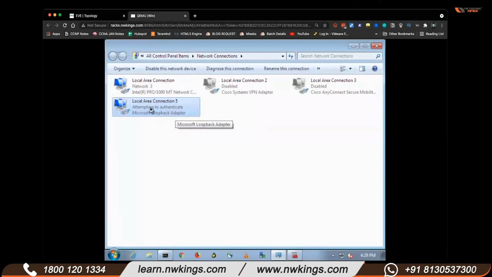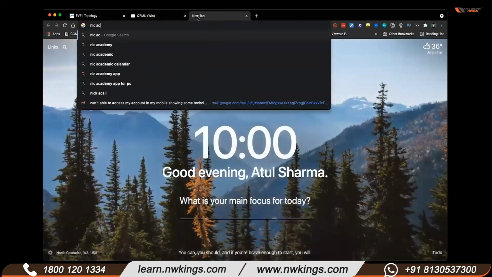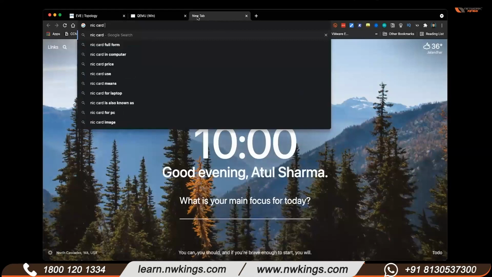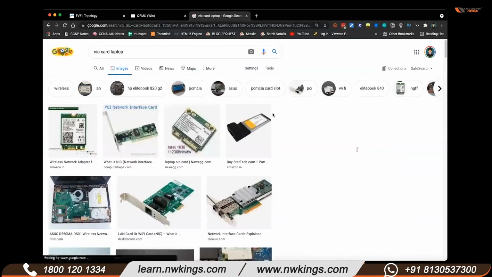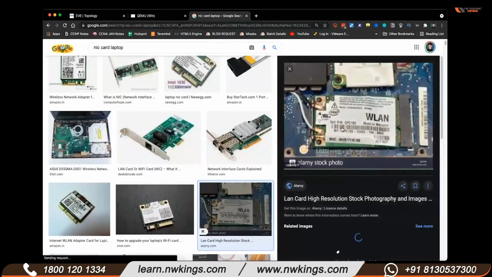What is the use of this? There are some softwares like GNS3 and others in CCNA, and if you use those, this loopback adapter will help. But in short, मैं अभी क्या पढ़ा रहा हूँ आपको कि NIC card क्या होता है. NIC is a physical card on the motherboard. If you check on a laptop, it is inside your motherboard. You can't see it; it is a very small chip inside your laptop.